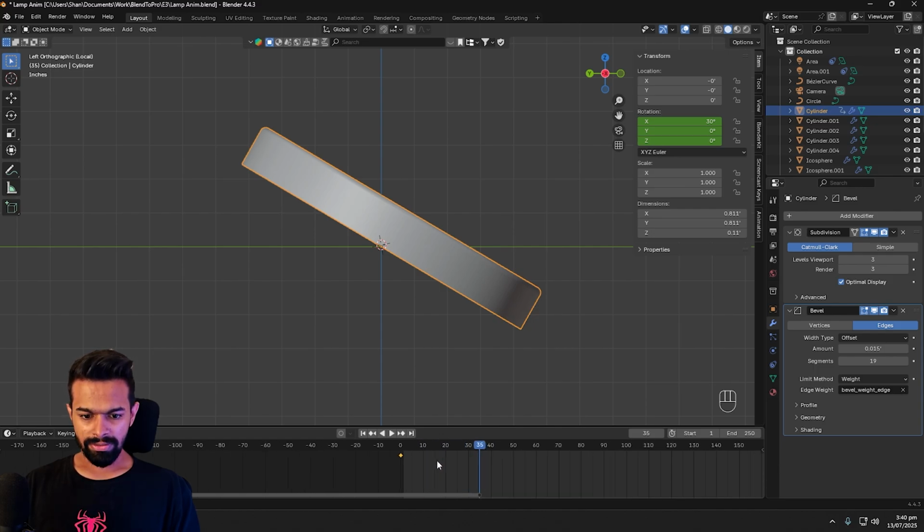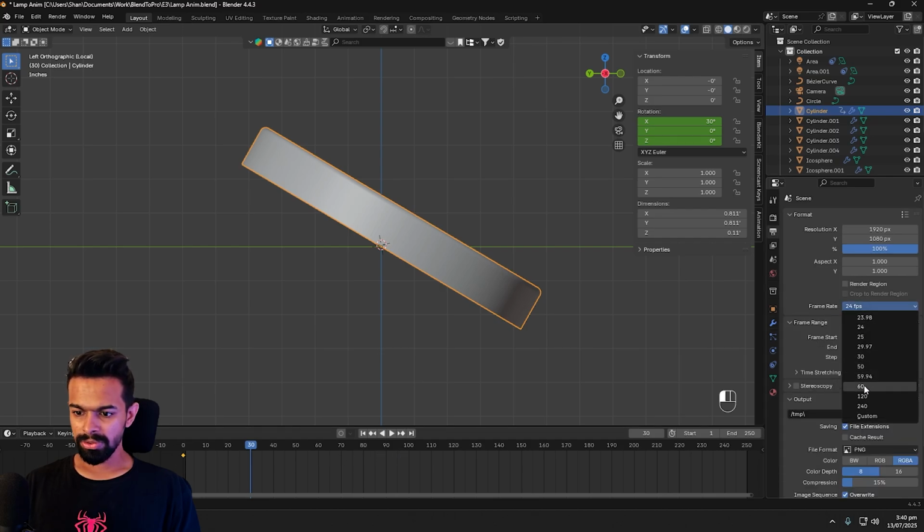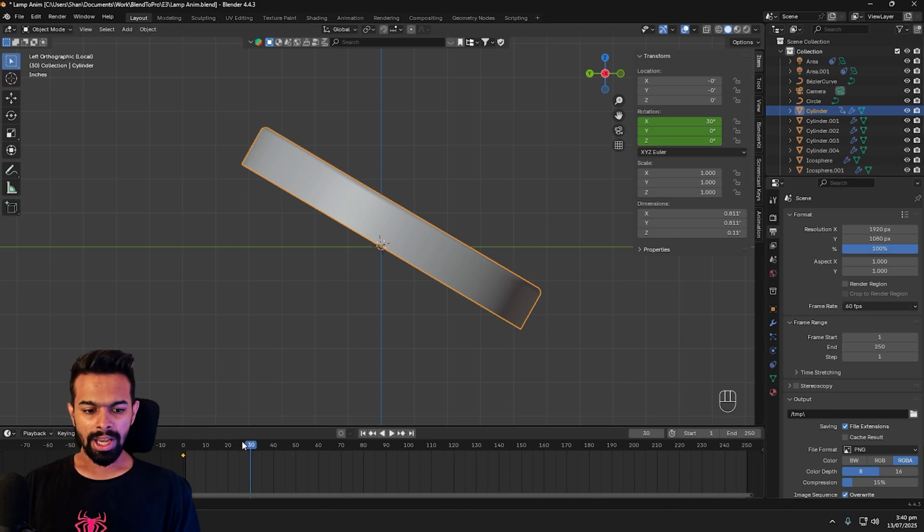Now let's say we need 3 seconds of rotation. That means if we consider 30 frames per second, you will need 90 frames. But I am going to make it 60 frames per second in the output settings. 60 frames per second will take longer to render, but if your PC is slow, you can render in 30 frames per second or 24 frames per second. I'm going to do 60 frames per second. So that means 60 frames is 1 second for me. Then 120 frames is going to be 2 seconds, and 180 frames is going to be 3 seconds.